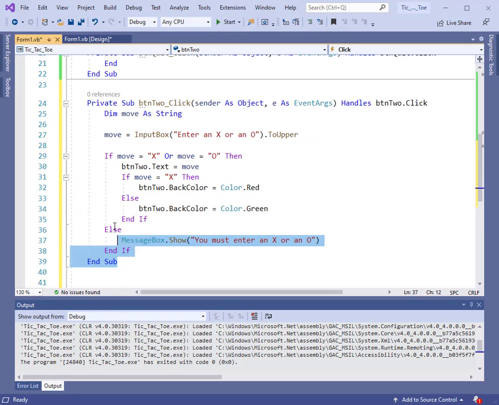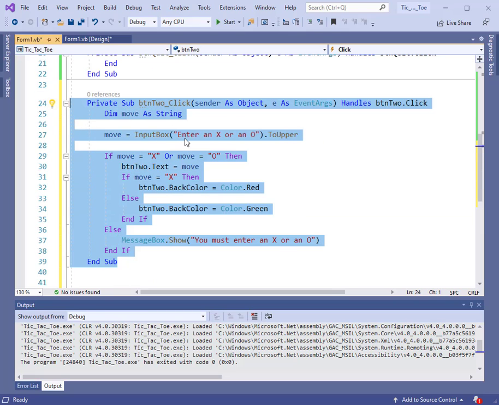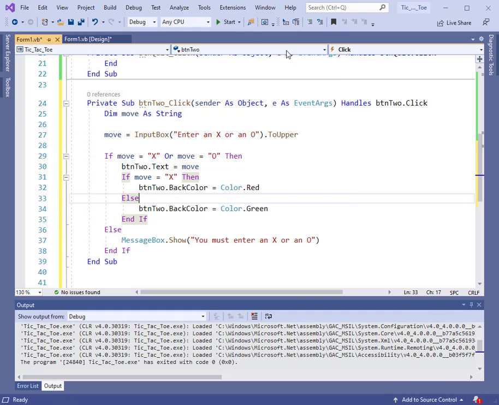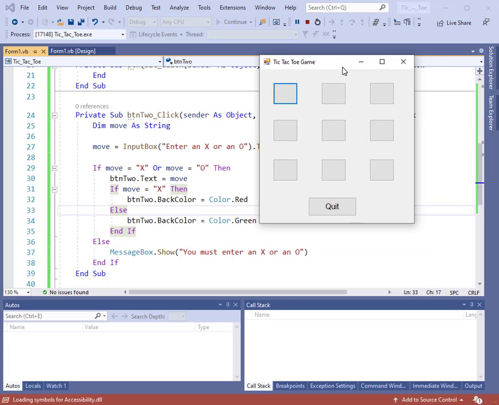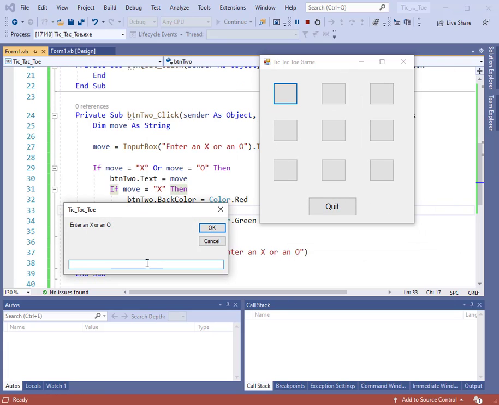Okay, now that it works. So here we have button number 2. So we can enter an X and O. So let's now test the program again. So let's run it. And the form will appear. Let's click button number 1. We can type in an X and click OK.